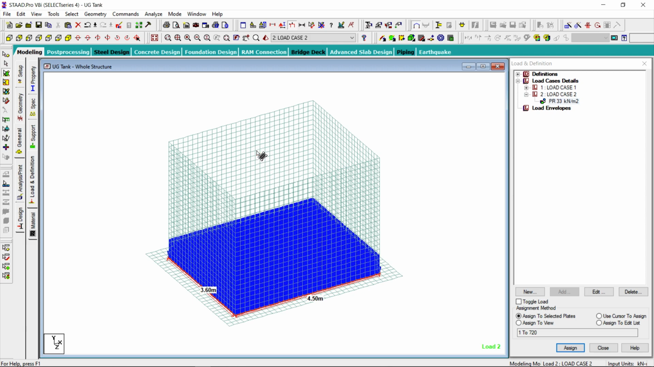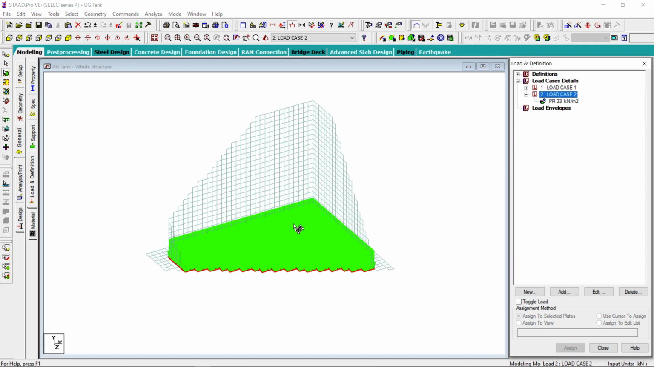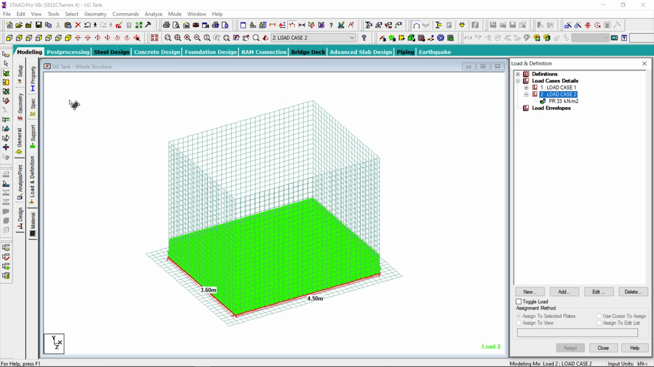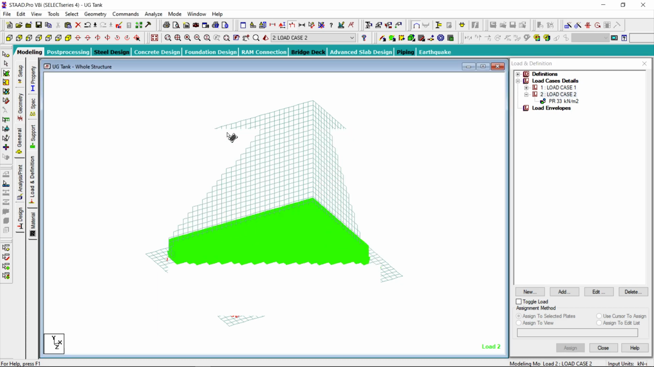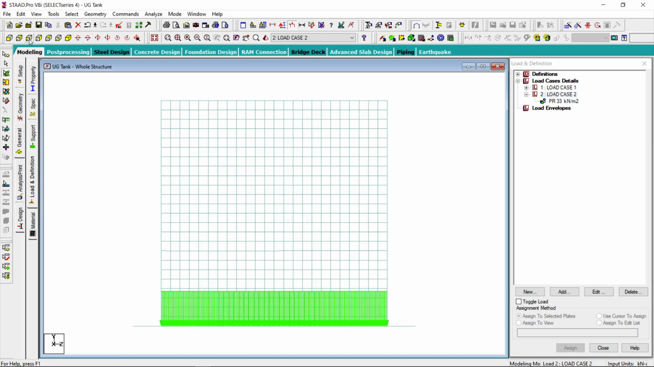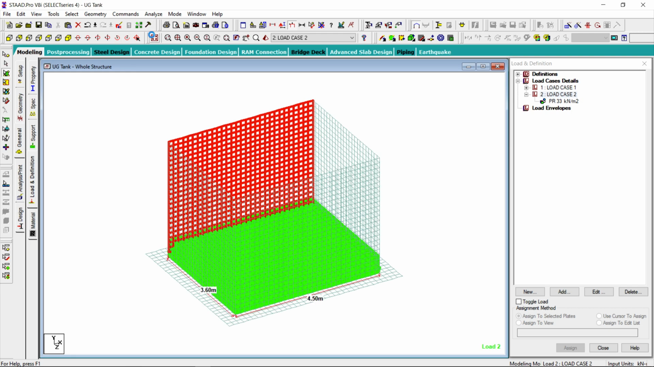Now the pressure of the water will be a triangular distribution of water pressure on the walls. So how to apply this triangular distribution? Let us first select the wall. Let's first select this wall. Okay, so we can select only these walls. Fine.